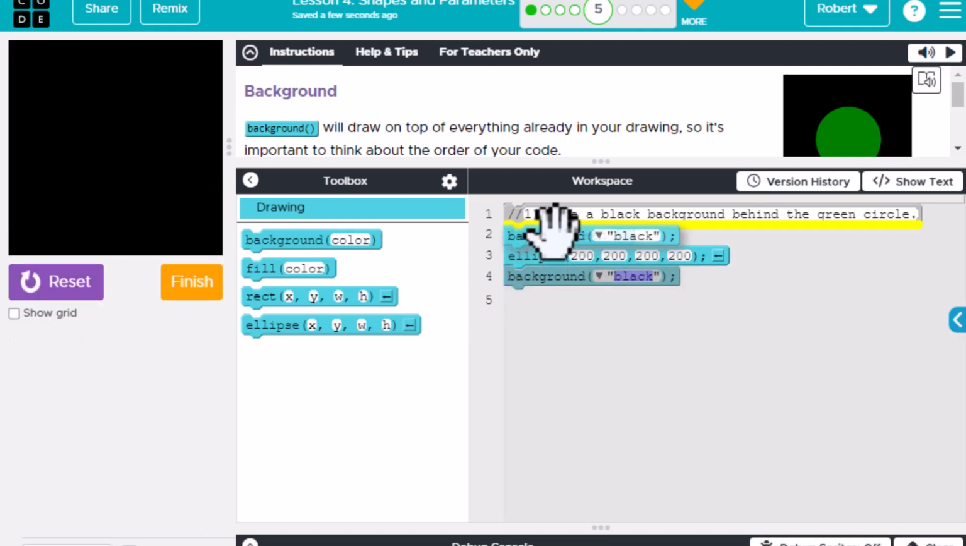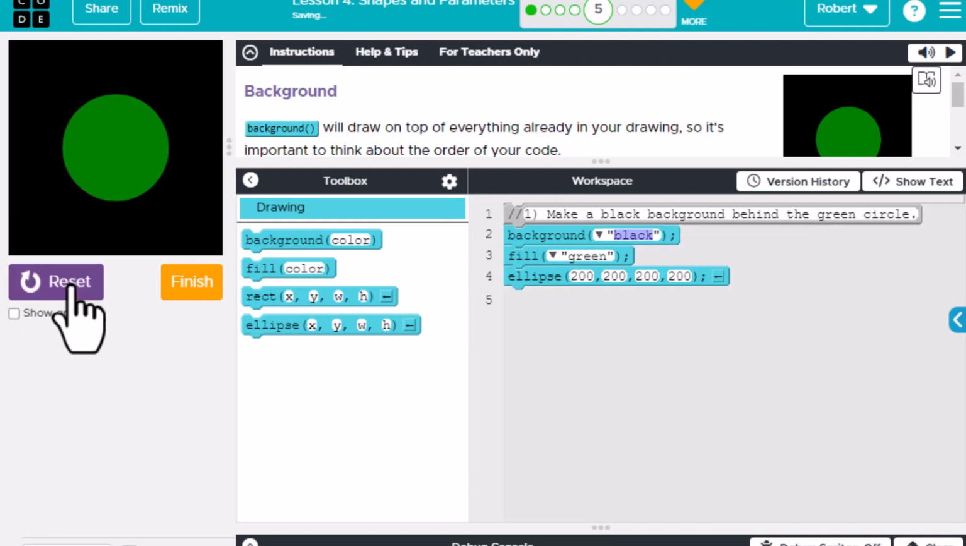Now if I move this up to the top of this and run this, there you go. So that's how you make that background with this. It's just pretty straightforward. Put the background, make sure you place it first so that it'll draw the background, then it will draw your shape in that location. And that should be this activity for you. Good luck.